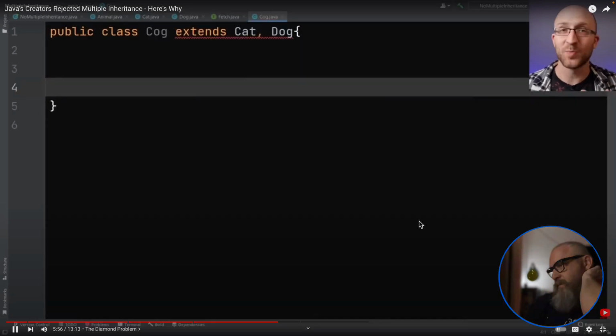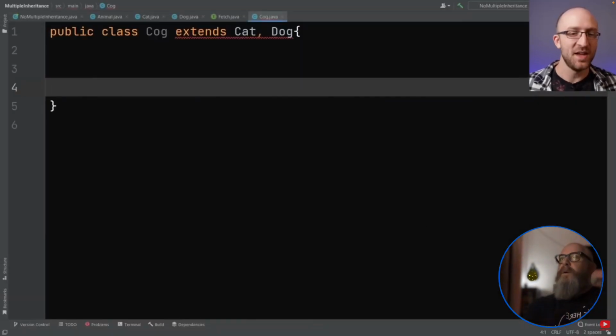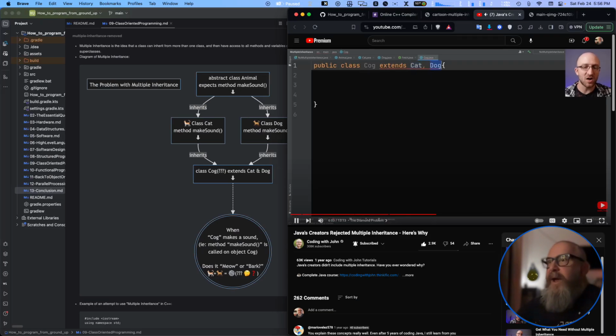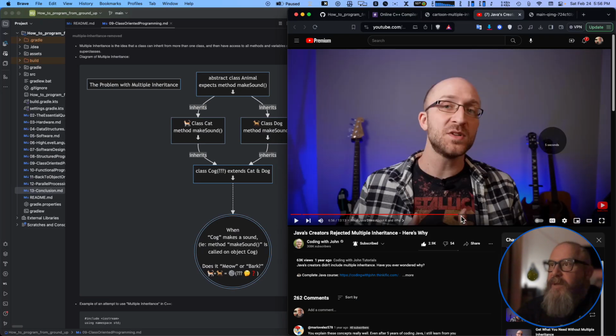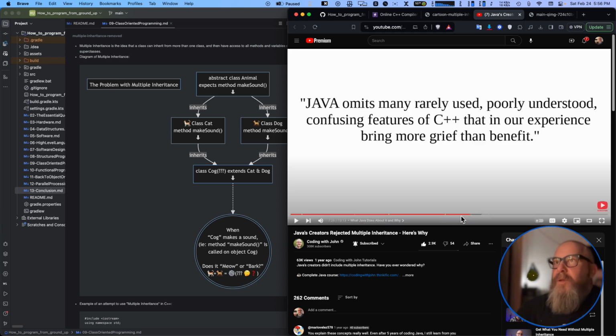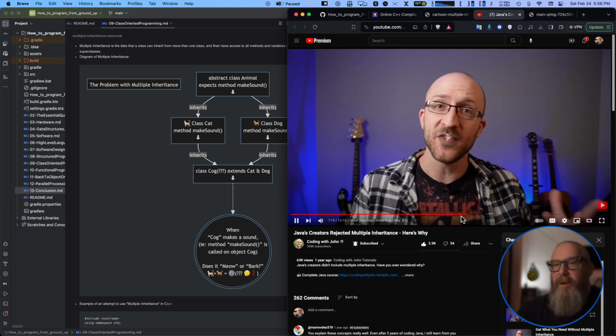For example, let's say that this was a programming language that did support multiple inheritance. If you were allowed to extend both cat and dog, and you were in, I have that already, so I put that down here. Let's see. Okay, here it is. This is the thing. Those developers, which makes sense.